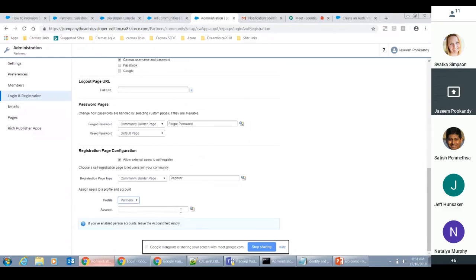Another key thing, I think this is an exam question: how do you set up a person account for self-registration? Salesforce helps you here a little bit. They say if you have enabled person accounts, and again, person accounts are not enabled by default, you have to call Salesforce support to enable it, but if you enable person accounts, leave this account field empty. Then you can provision person accounts by doing this.